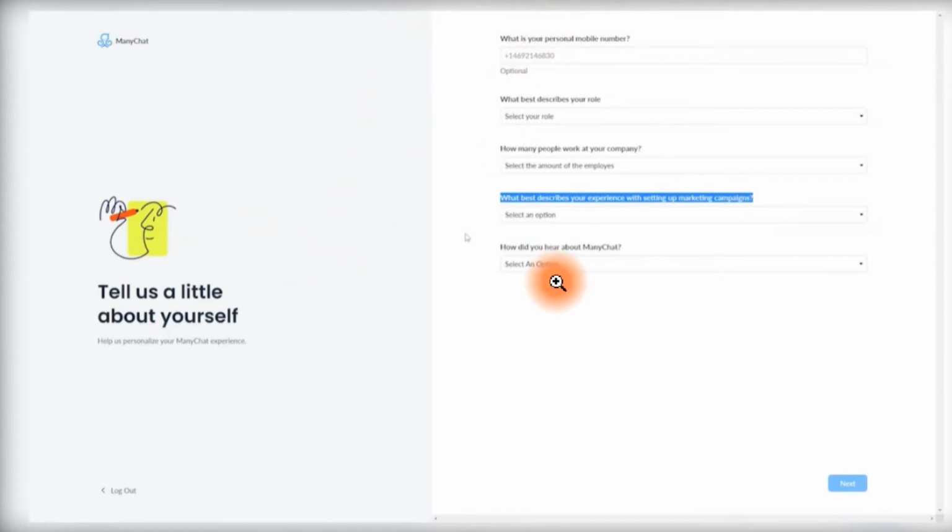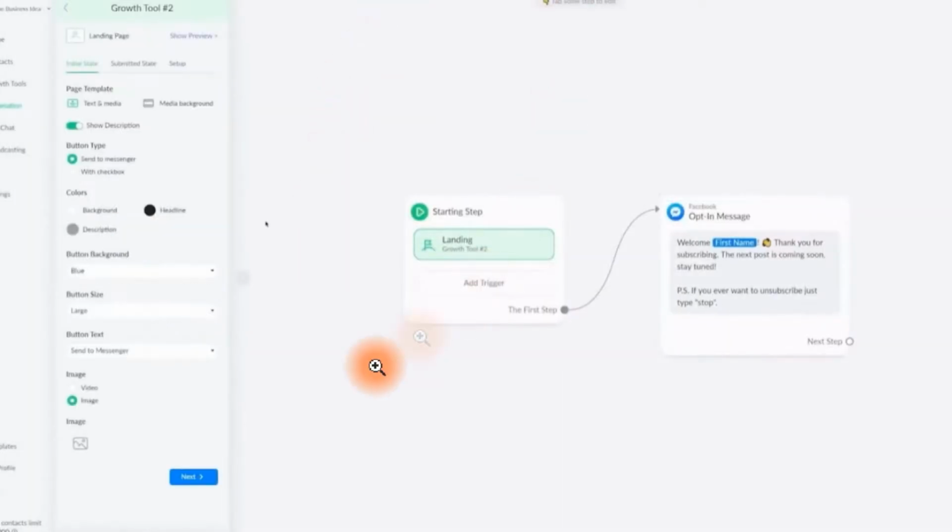So first you need to put some personal information of yours. What is your personal mobile number? What describes best your role? How many people work at your company? What describes better your experience with marketing campaigns? How did you hear about ManyChat and things like this? So this is how you're going to go over to creating the landing page.